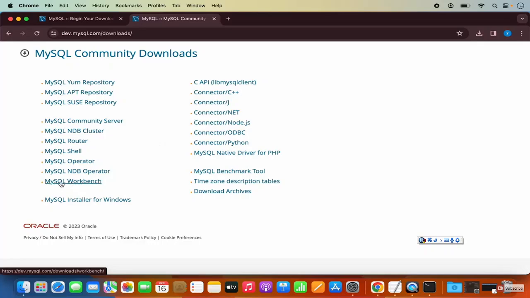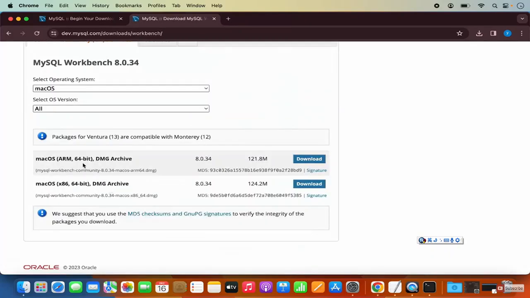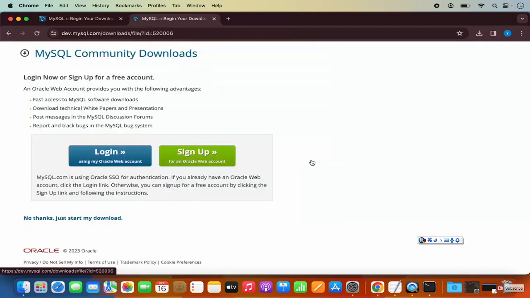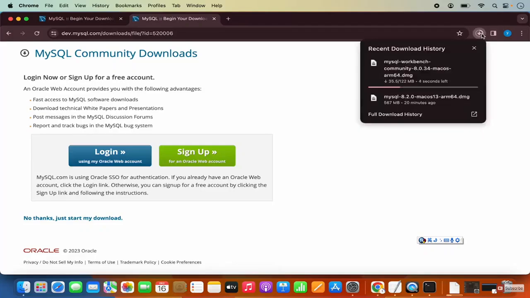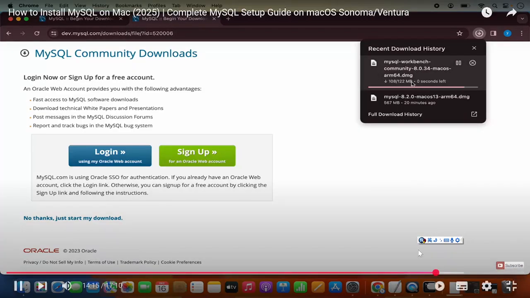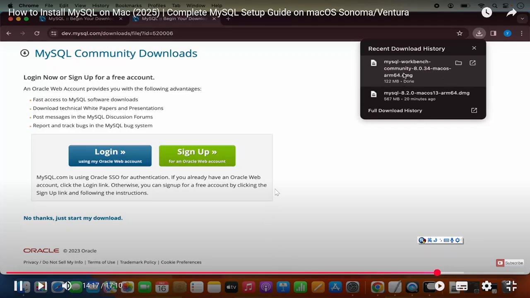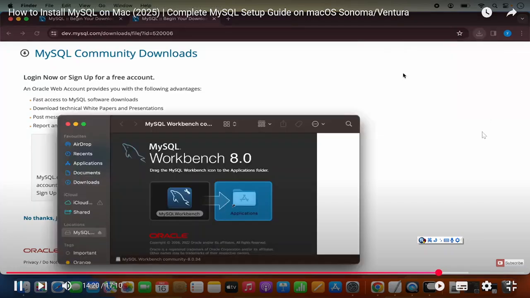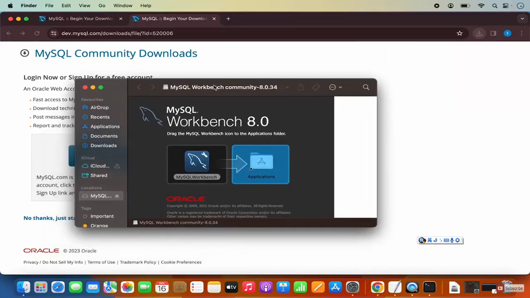We want to download this one, which is MySQL Workbench. So I'm going to click on this, and then for your M1 or M2 MacBook, you can use the first option, which is ARM. If you're using an Intel based MacBook, you can use the second option. In my case, I will choose the first option because I have an M2 MacBook. I'm going to click on download, and then just click on no thanks, just start my download, which is going to start the download of the MySQL Workbench. It's around 122 megabytes. Once this DMG file is downloaded, I'm going to click on it, which is going to start the installation process.